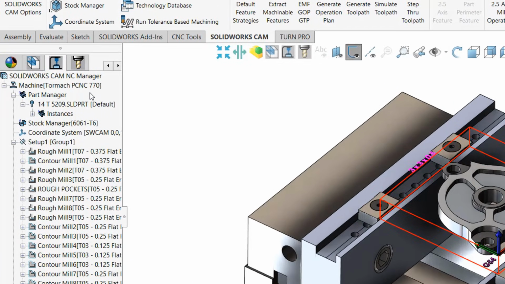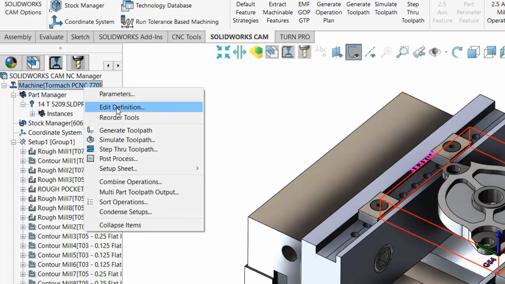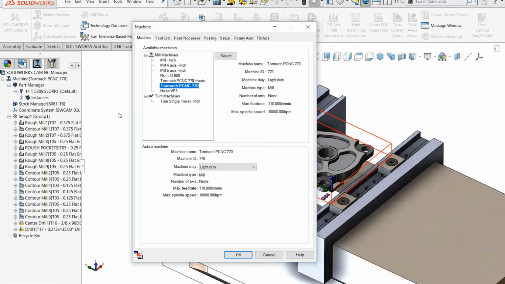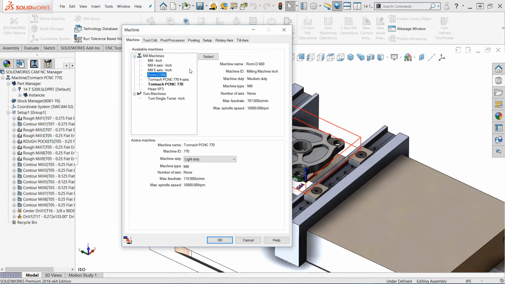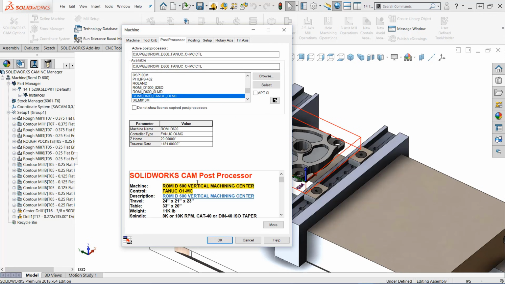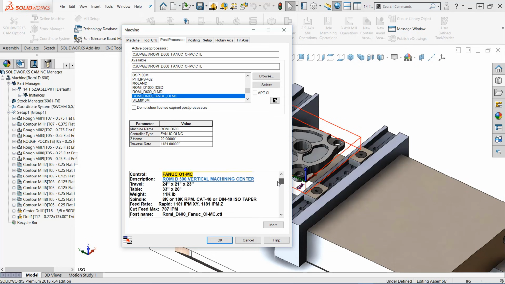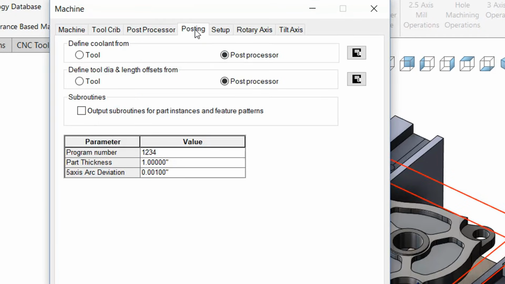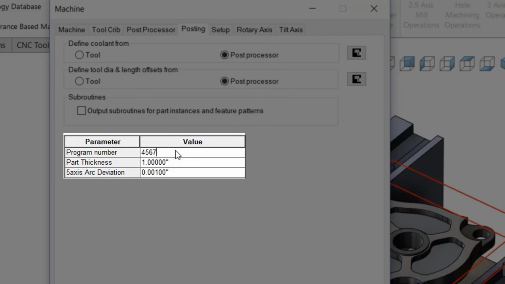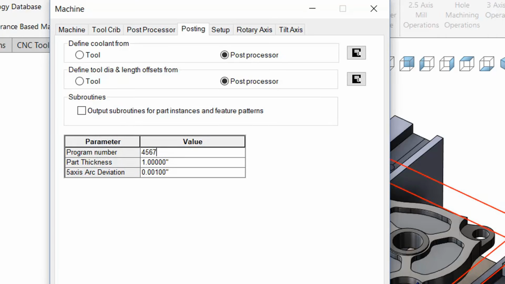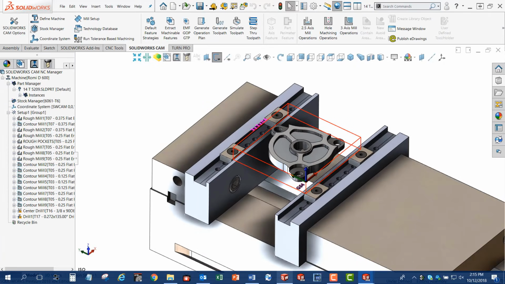It's now time to post-process our tool paths to create G-code for the machine tool. SOLIDWORKS CAM allows us to select the appropriate machine and associated post-processor. Detailed information regarding the post-processor is available to the NC programmer from within SOLIDWORKS CAM. The posting tab contains questions from the post-processor for the machinist to fill in, such as a unique program O-block number to be used in the G-code file.